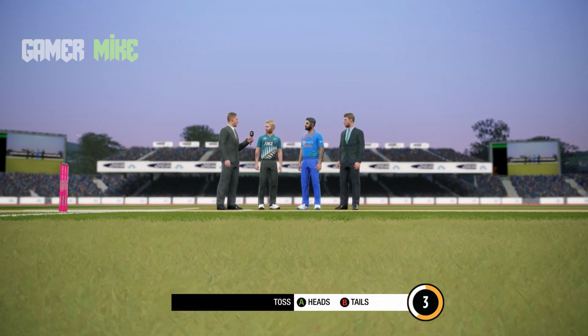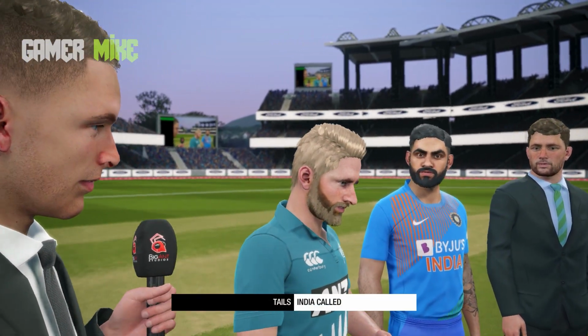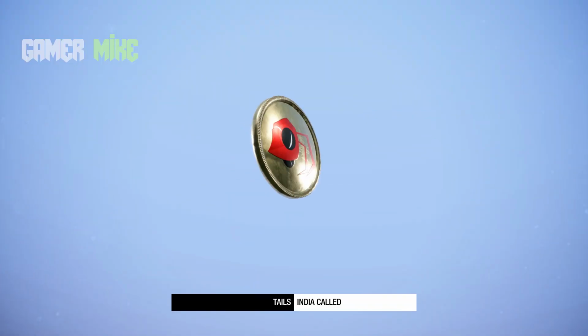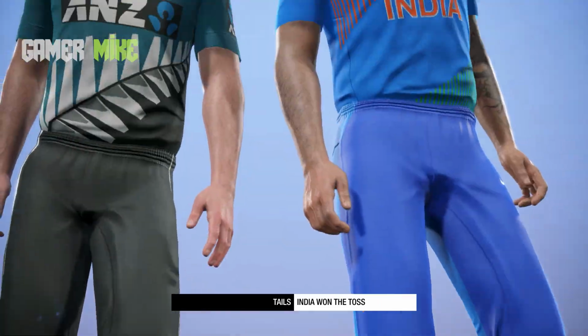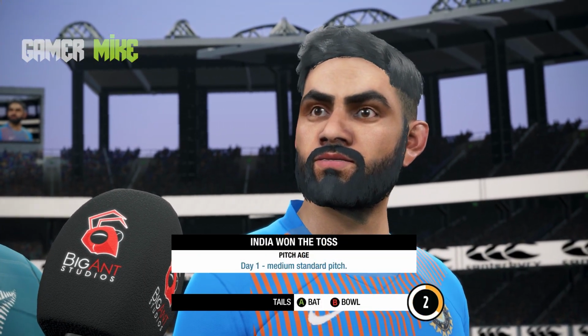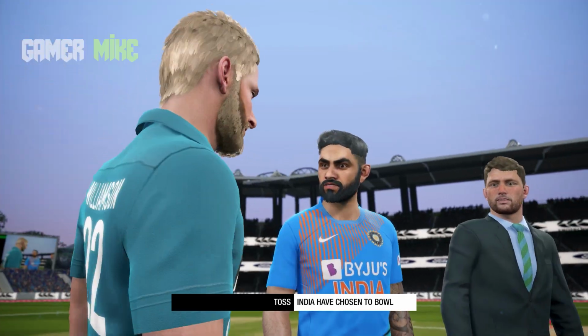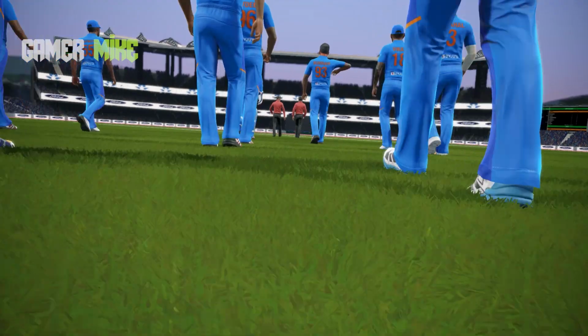So both the captains are down on the pitch for the toss. Kane Williamson and Virat Kohli. India has called tails and Kane Williamson tosses up the coin. So it's tails, so India has won the toss, and let's see what Virat Kohli is going to do. So India has won the toss and they have chosen to bowl first.